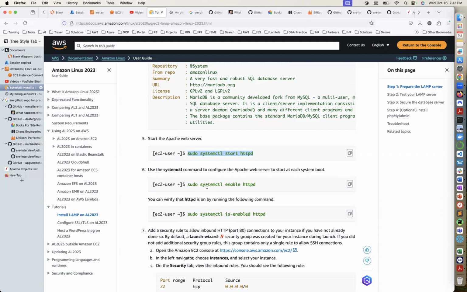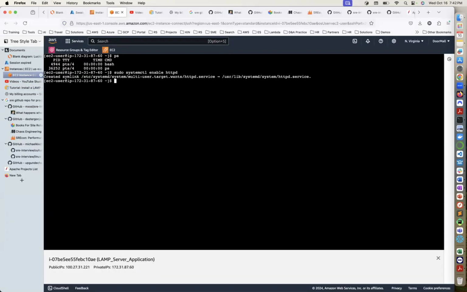This next command, enable, is to make sure that whenever the server reboots or restarts, let's say because it's doing a software update, whenever the server starts back up, the Apache server should automatically start back up. So use the systemctl command to configure the Apache web server to start at each system boot. So we're going to copy this and enable it. See, it created a symlink in this directory: etc systemd system multi-user.target. This is the directory created in it, right?